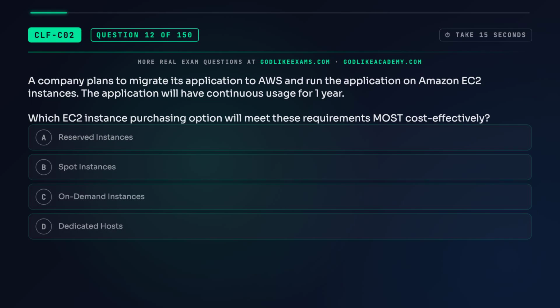Question 12. A company plans to migrate its application to AWS and run the application on Amazon EC2 instances. The application will have continuous usage for 1 year. Which EC2 instance purchasing option will meet these requirements most cost-effectively? Option A, reserved instances. Option B, spot instances. Option C, on-demand instances. Option D, dedicated hosts.